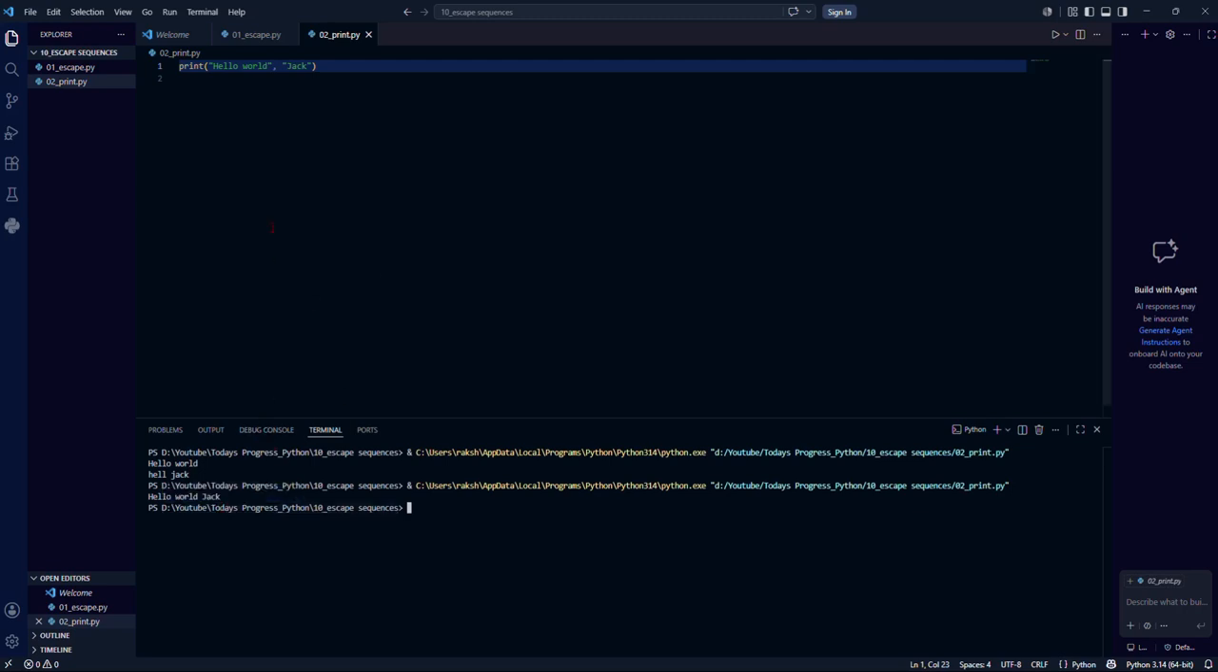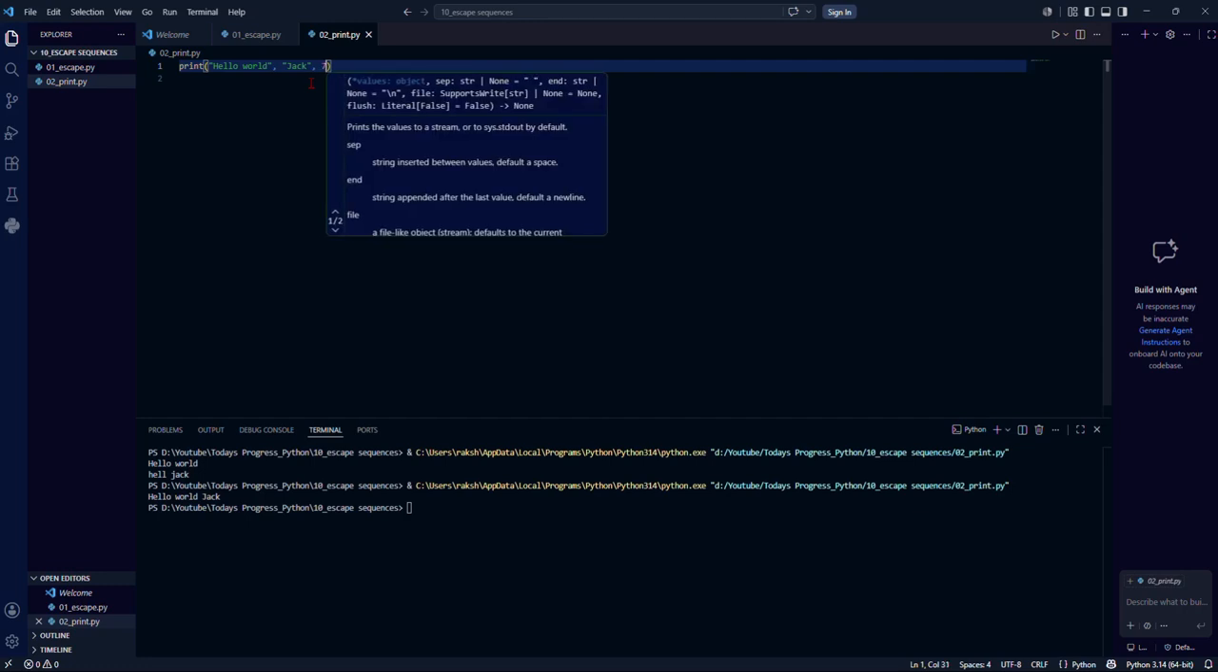But did you notice something? After hello there is one space, okay, because it's there here. And after world we can see some space here also. The space is here, and the comma is also there. Let me say maybe after Jack, 7, an integer. I can print an integer also. A space will be printed by default.